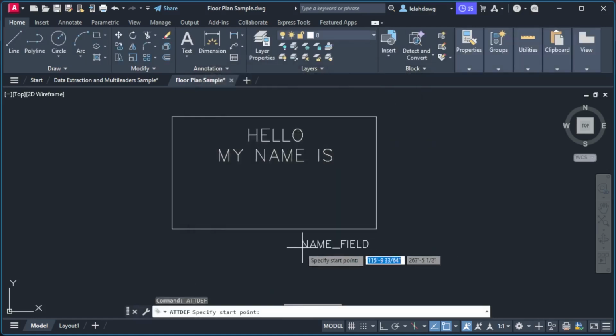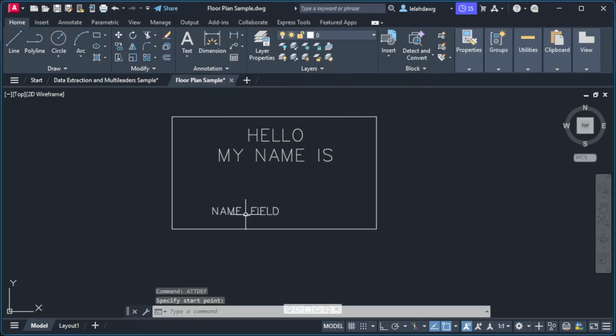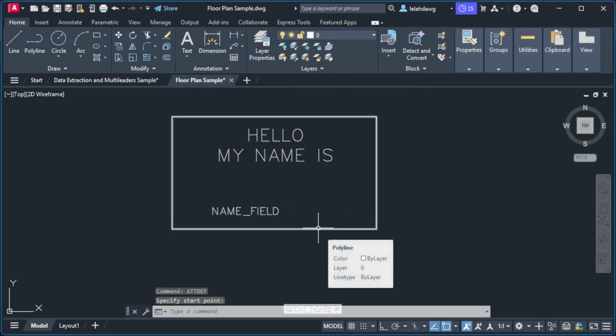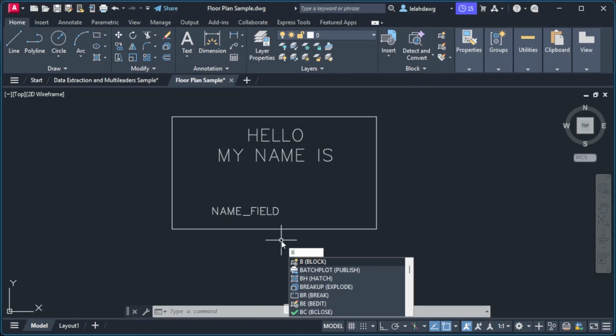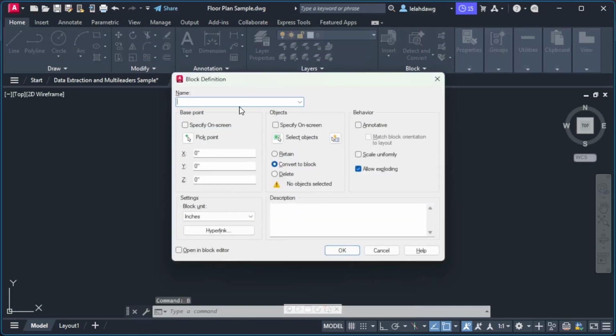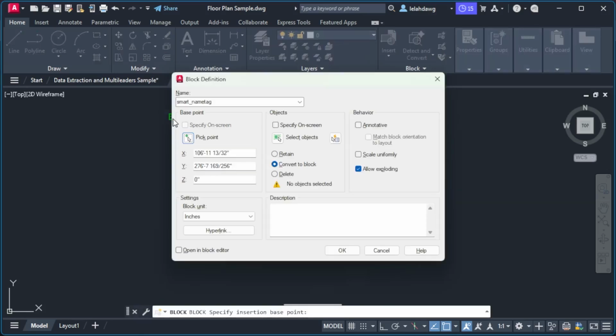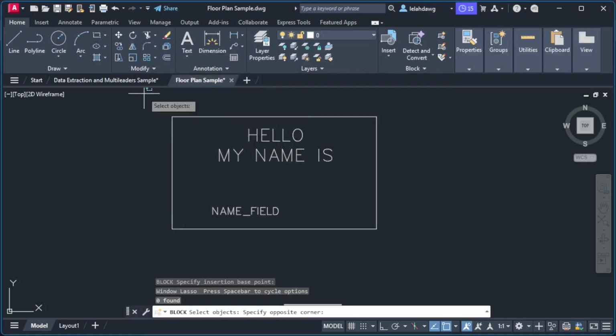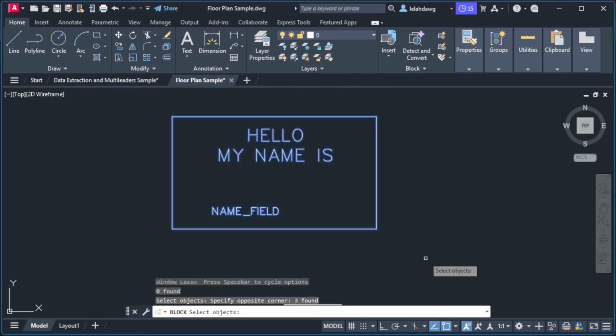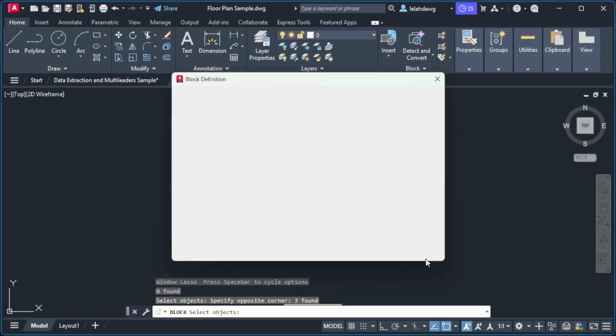Step 3. Define the block. Now we turn the drawing into a reusable tool. Type B and hit enter. Name it smart_name tag. Click Pick Point and select the top left corner as your handle. Then click Select Objects and highlight the rectangle, the static text, and your name field tag, and hit enter. And then click OK.